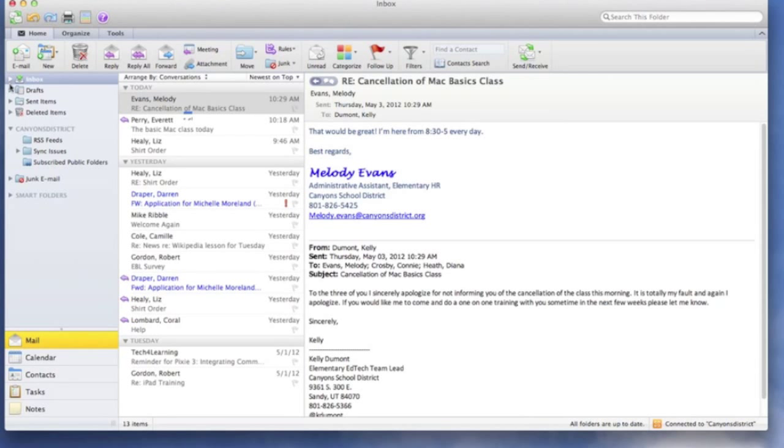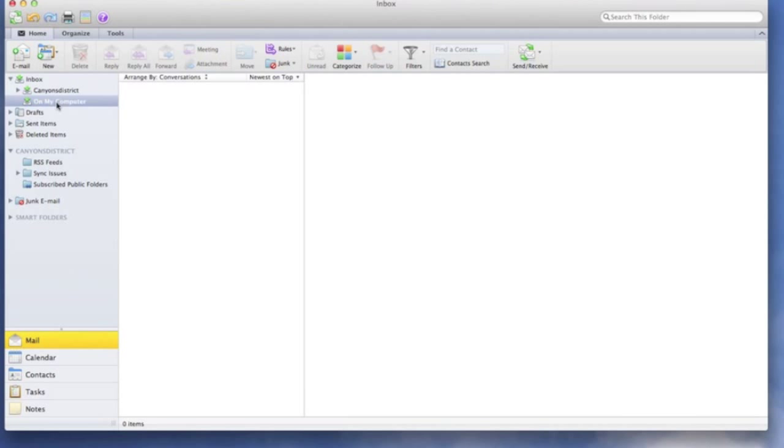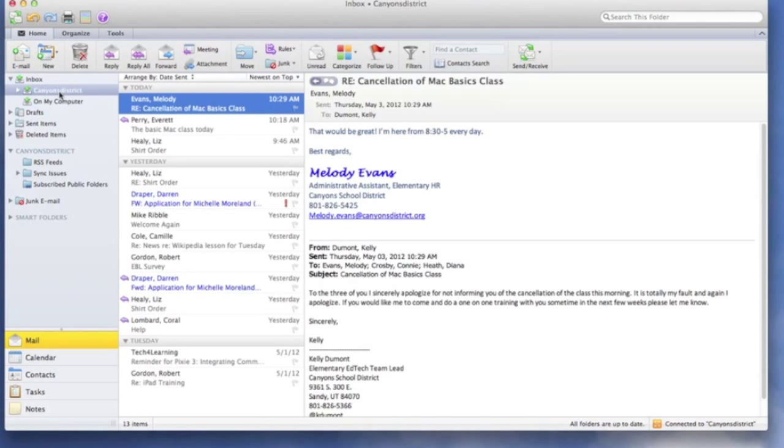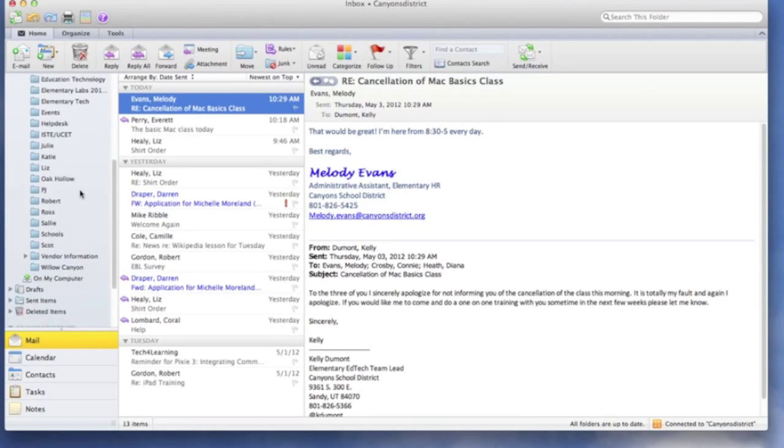and I go and click on my inbox on that arrow, you'll see I have my server space. This is where email on the server resides. And I have an On My Computer space. What I want to do is move emails from the server. And you'll see I have a lot of different folders built here.